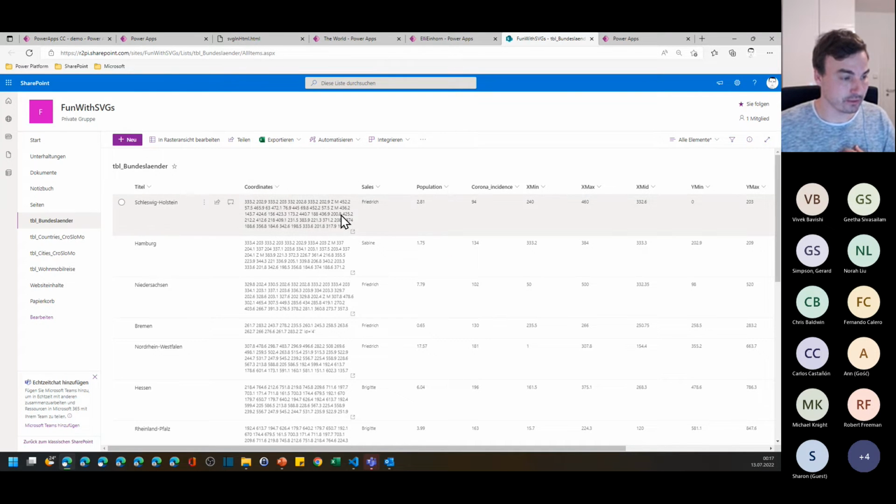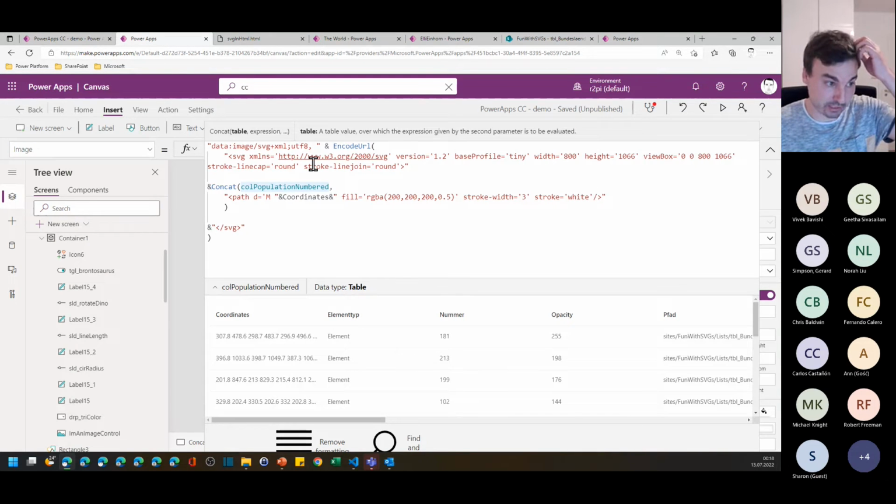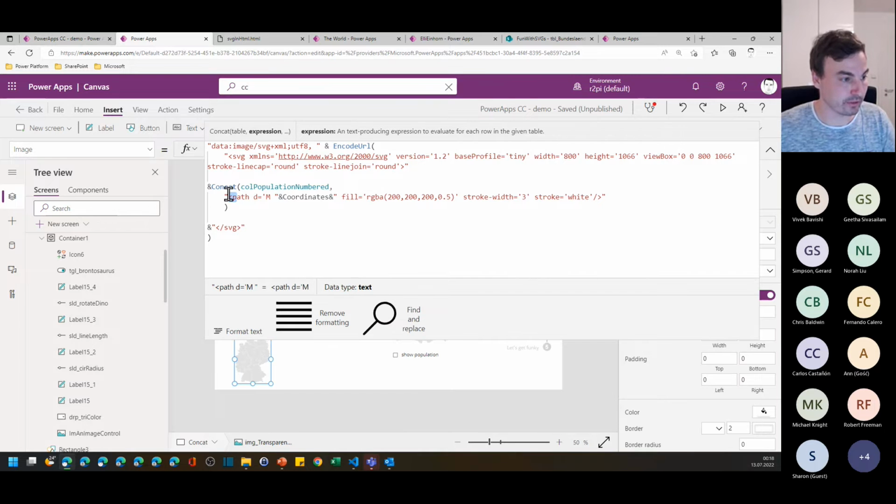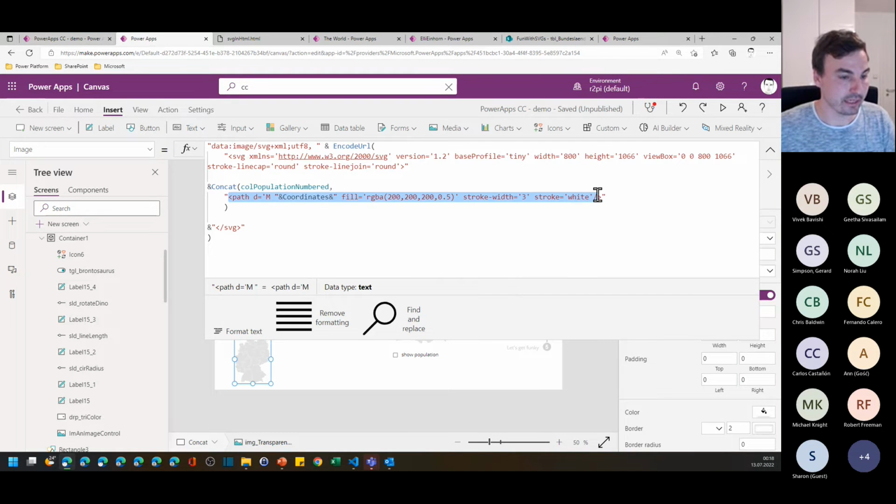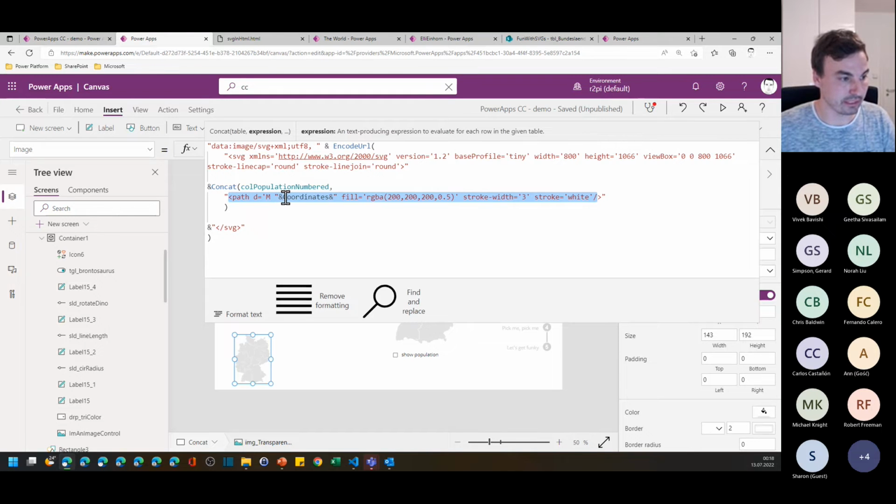And we have parts of the SVG code. So the defining elements of the path, from which point to which point the path goes, are in here in the SharePoint list. You can, of course, store it in Dataverse, Excel tables, or wherever you like, and then use the concat command. So this collection has 16 rows for the 16 states of Germany. And with this concat, we get 16 paths, and each path is different, and the coordinates for the paths are inside the collection from the SharePoint list.